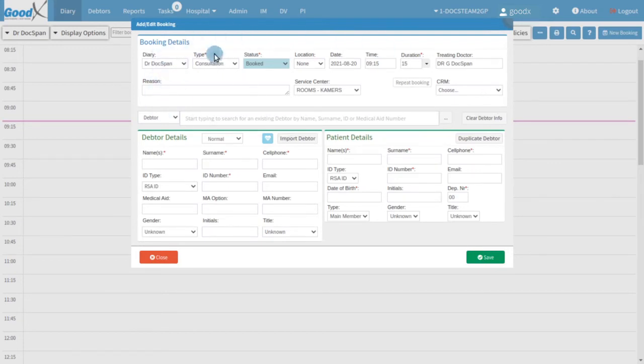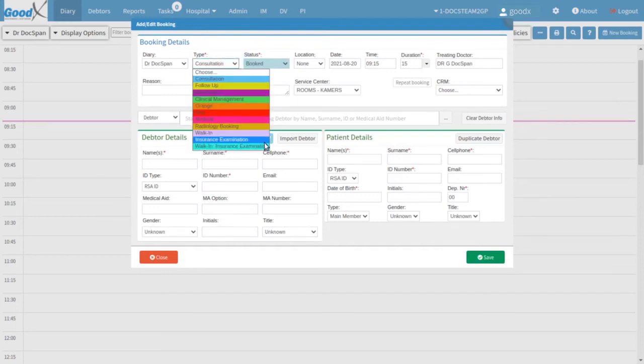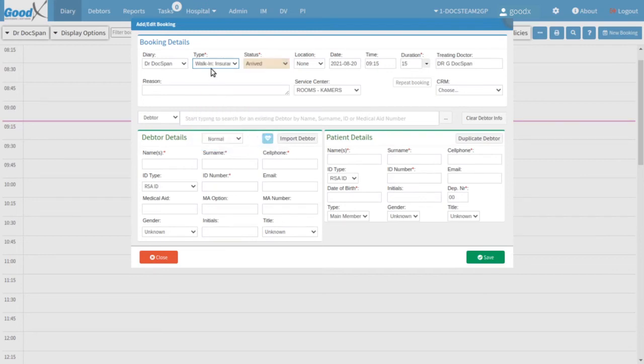Take note that in the Booking Details section, you need to select the Walk-in Insurance Examination option from the Booking Type drop-down menu. Because we chose the Walk-in Insurance Examination booking type, the booking status will automatically change to arrived.